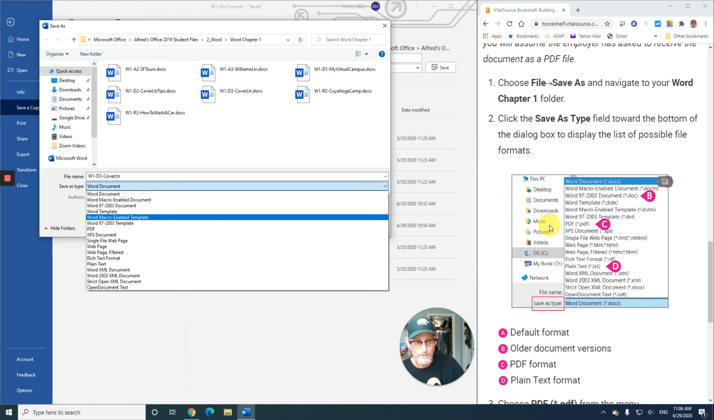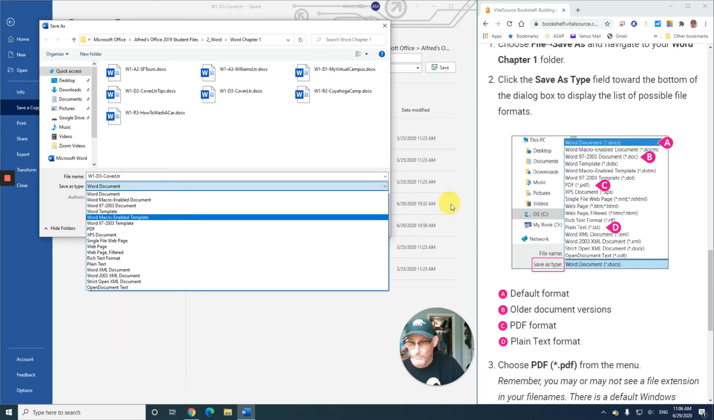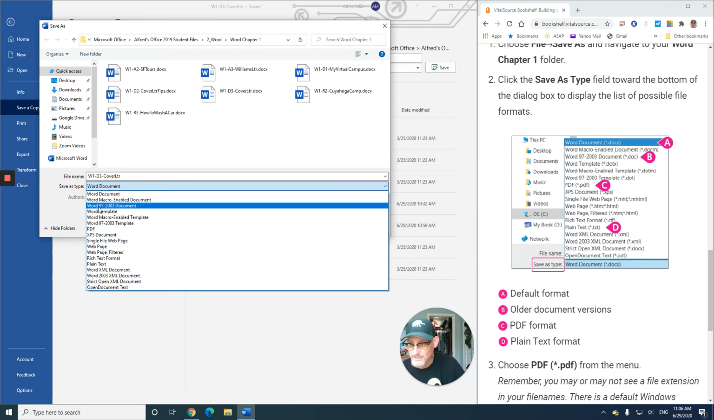Step number 2 in the book says, look at A, which is Word document. This is the native, regular, normal format for your current version of Word, which is the newest, that .docx, the default format they call it. Then they say B is this Word 97-2003. That's the older one that makes something in compatibility mode to work with the older versions of Word. Everything between the 97 to 2003 versions of Word.